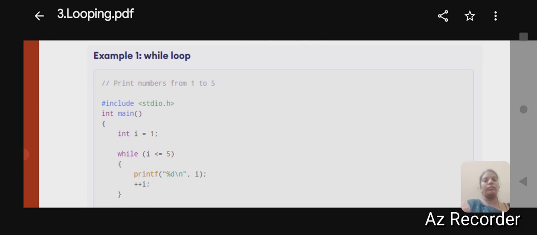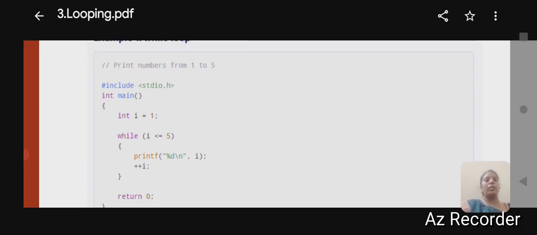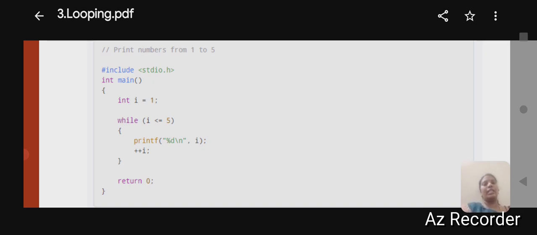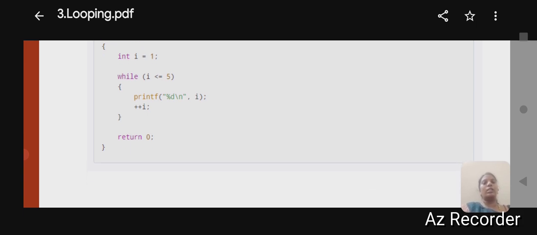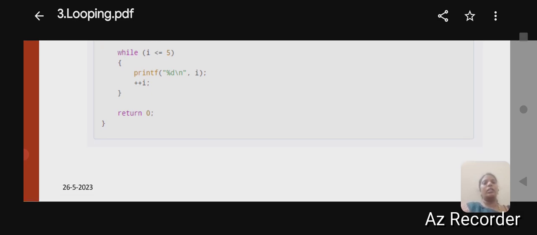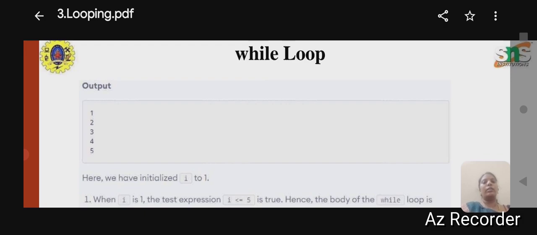Here is a small example for the while loop: printing the numbers from 1 to 5. First we have the header file, #include <stdio.h>. Then we have the declaration part, int main. Coming to the while loop, first we do the variable initialization. Here we have the data type integer and the variable i = 1. Then the condition: while i <= 5, if the condition is true, we print the value of i, then increment i, then close the bracket. Here the output is 1 to 5 printed.